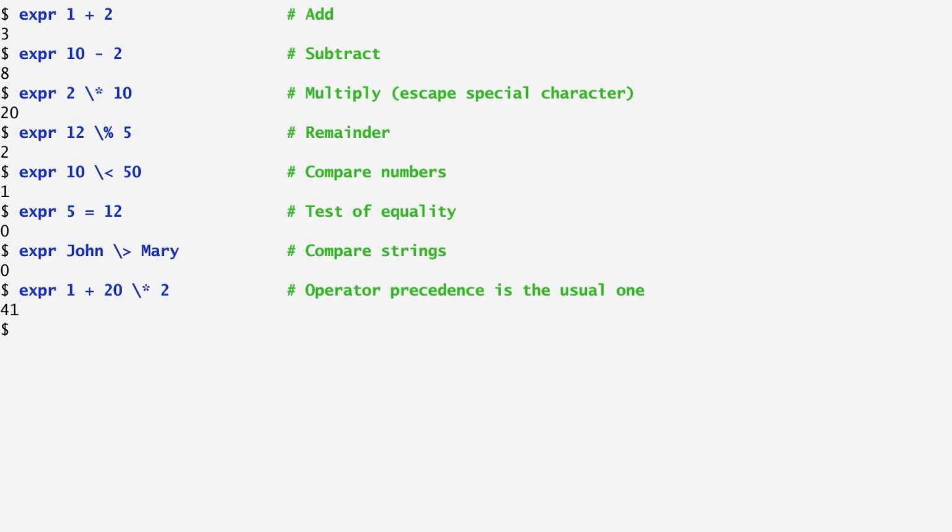To change the typical operator precedence, we enclose an operation we want to prioritize in brackets. Again, brackets have a special meaning to the shell. They invoke a subshell. Therefore, similar to the wildcard, we escape them with a backslash.